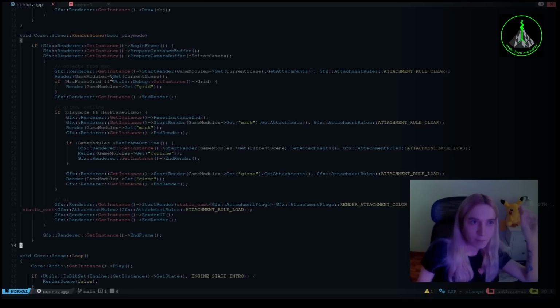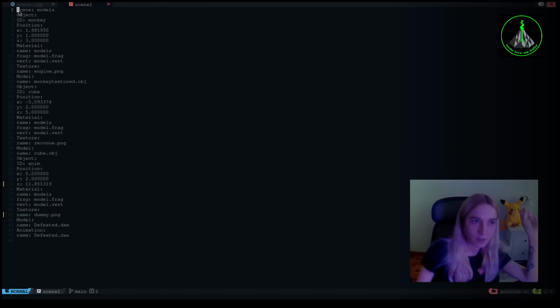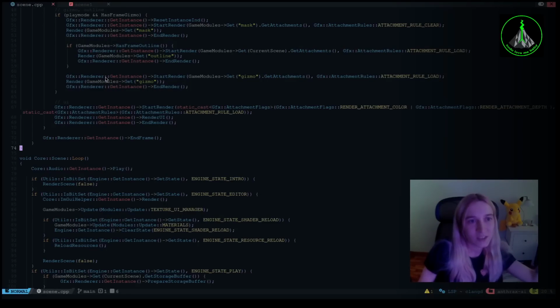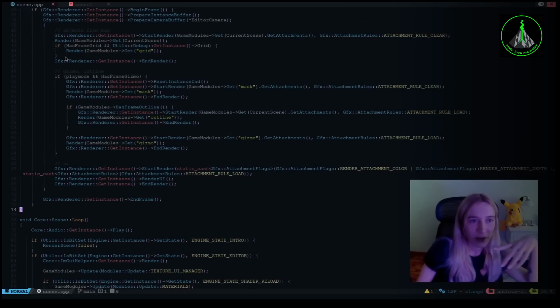So let's say we have the main module that is being parsed from the scene file that is passed when you try to load it. First we populate this module with the objects that were parsed. Then I have some additional, let's say, hard-coded modules that are just my attempts to make this engine beautiful, like this 3D grid or outlines and masking. You can see how I call this module rendering. Here we render just for the current scene, then I'm rendering grid, then I'm doing mask, then outline shader, and then gizmo.